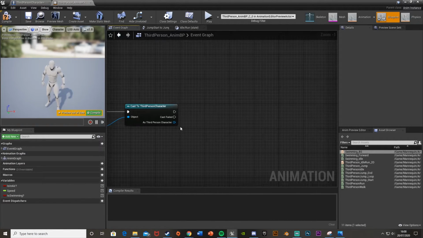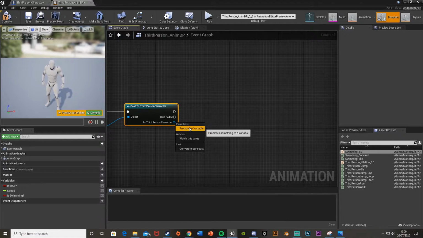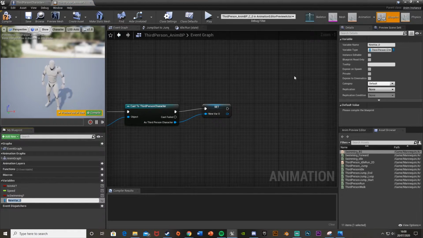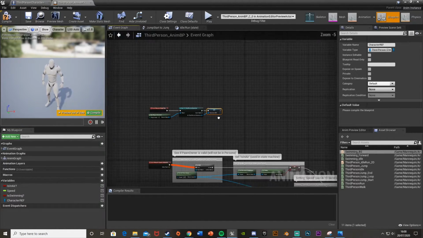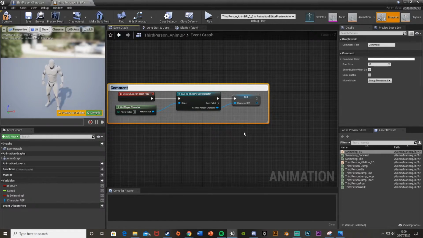Then as third person character, all we want to do is promote this to a variable, so you can just right click, promote to variable. I'm going to call this character reference, or character ref. This is basically so we can use it anywhere else in the code to get a reference to the character. I'm just going to comment this and call it get character reference, or just ref, like that.